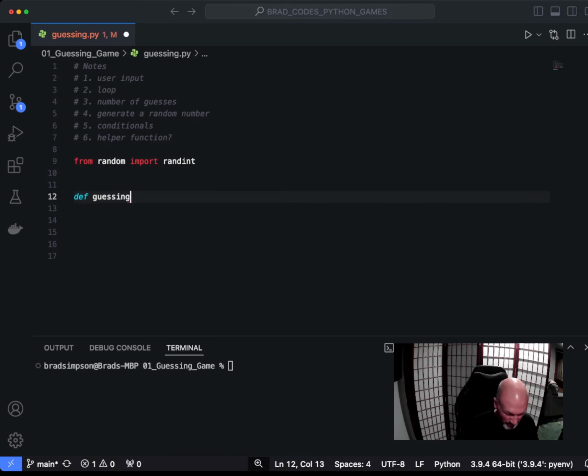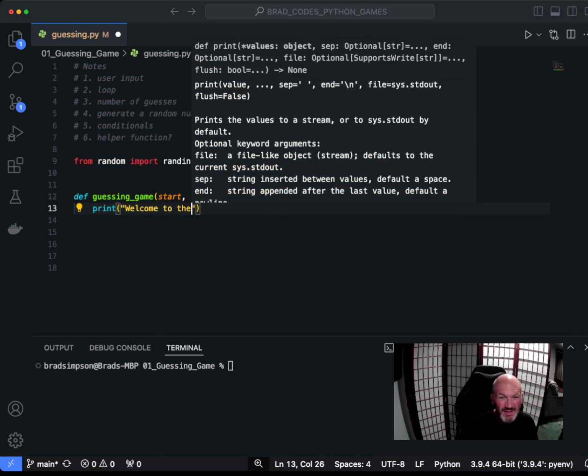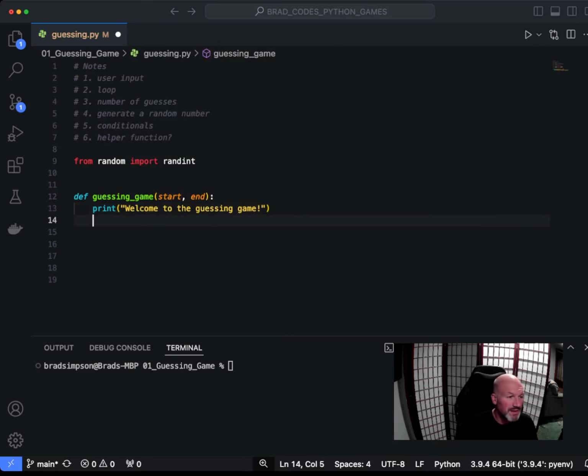I am going to put this in a function because, again, we should. I feel like a start and an end, two important variables we're going to need here. And I'd say that could be a strong start. Let's do welcome to the guessing game. Again, excited to be playing a game, and we want to let our user know, hey, game's time. It's time to have some fun.